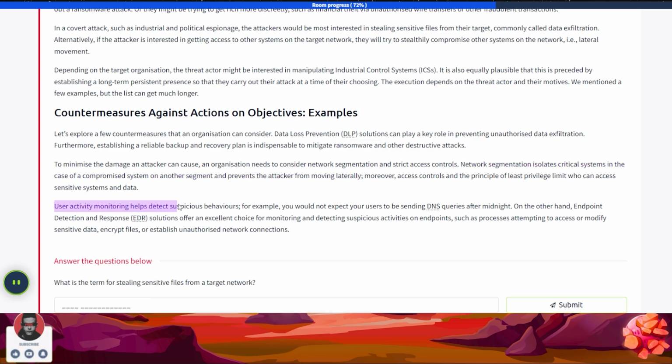User activity monitoring helps detect suspicious behavior. For example, you would not expect your user sending DNS queries after midnight. Exactly. Endpoint detection and response solutions offer an excellent choice for monitoring and detecting suspicious activities.